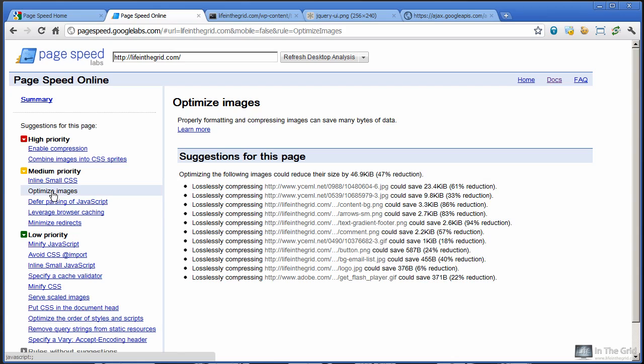Now the next section is optimize images. And what this is saying is there are actually tools out there that you can run over an image and reduce its file size. And so I'll be showing that in a subsequent video. And the idea here, though, is that there are images on your site that can be compressed even further.